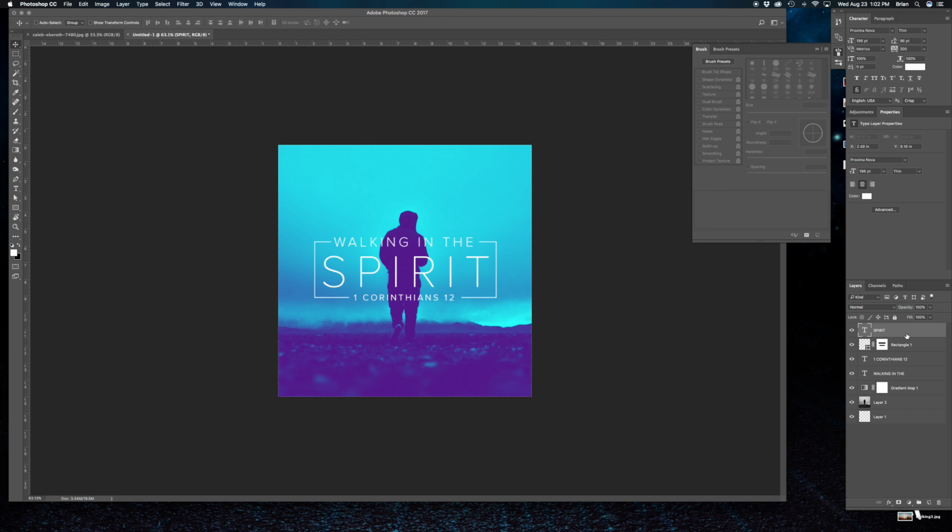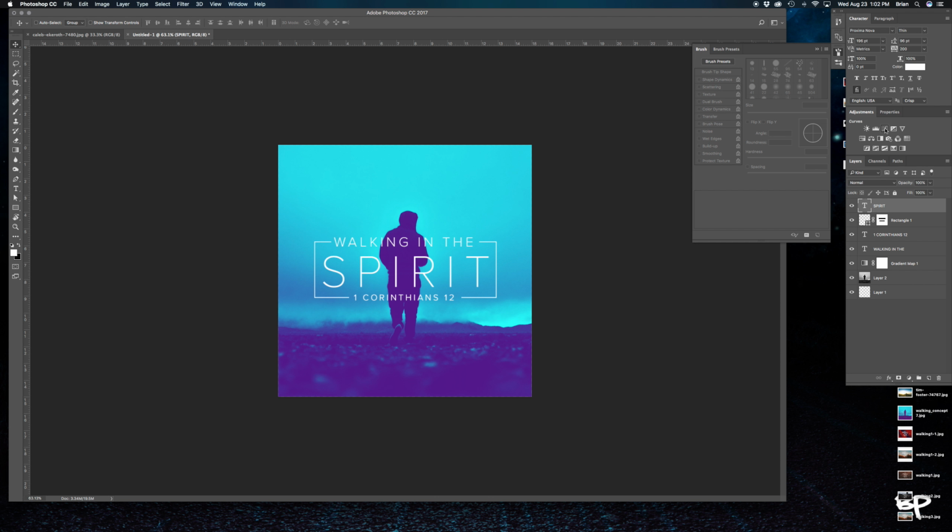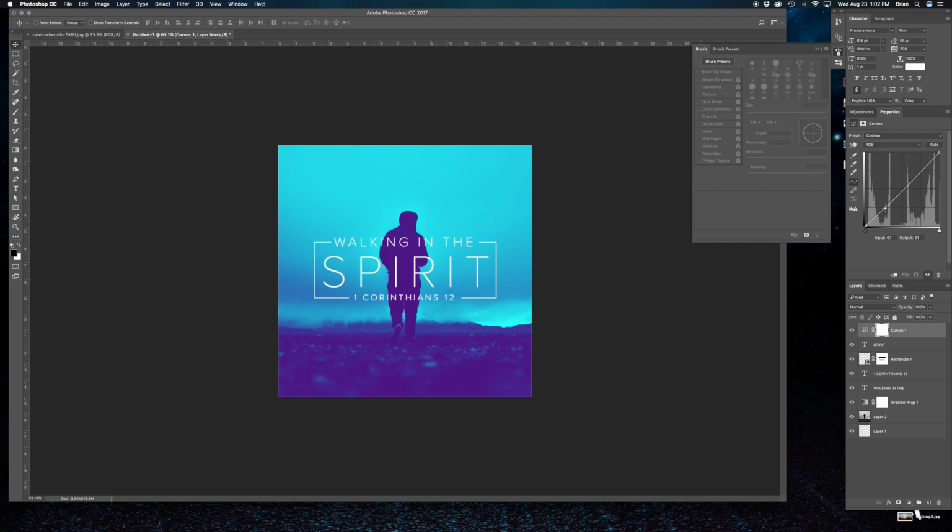If you want to make it pop just a little bit more, go to adjustments, go to curves, and a lot of times if you just kind of jimmy with that a little bit, you can make it look sweet. And so you can see just a little tweak, but it pops it a little bit. But there you go. Boom.